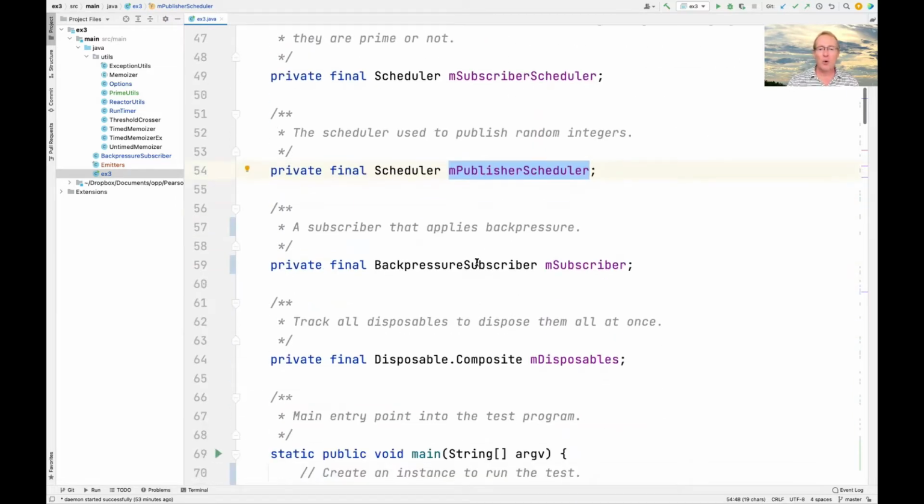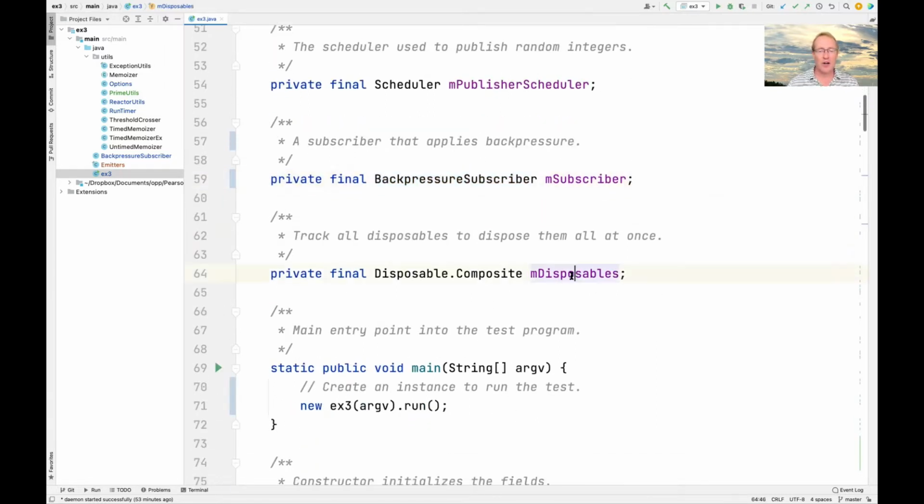We also have a cool subscriber implementation called the back pressure subscriber, and that's what's used to implement the back pressure mechanism here. And then we have another interesting field called Disposables, not to be confused with the Sylvester Stallone ensemble movie. I think they were Disposables too, or Expendables or something like that. But this is a way of keeping track of resources that need to be cleaned up, in particular, things like handles to thread pools and so on.